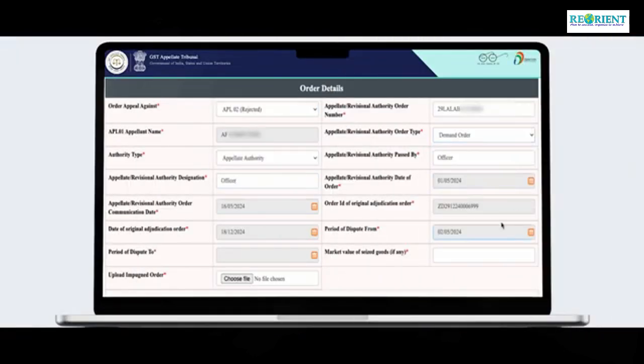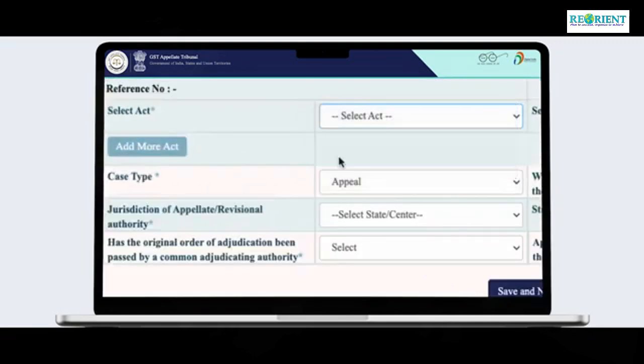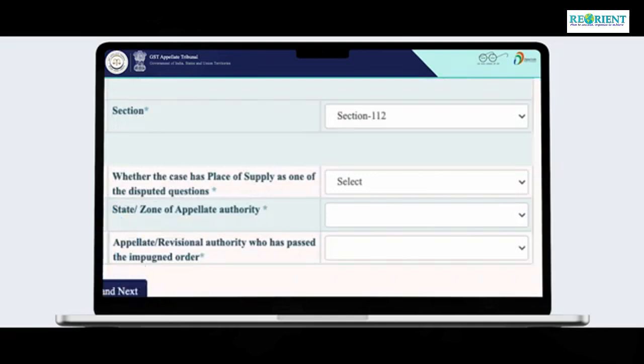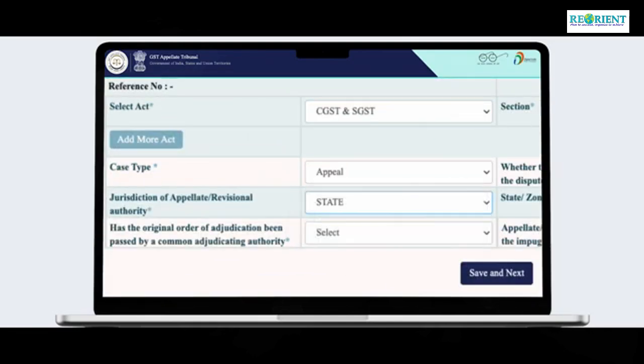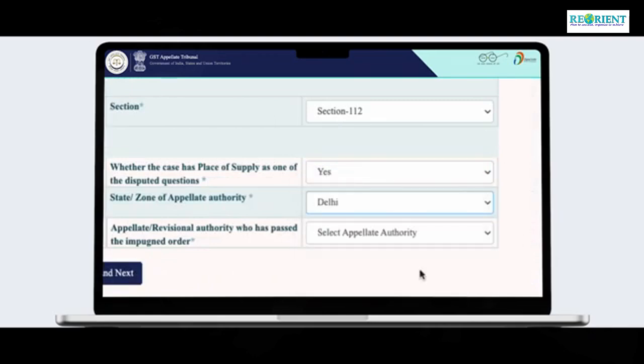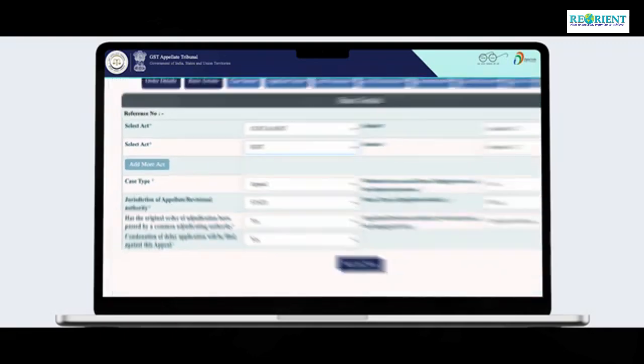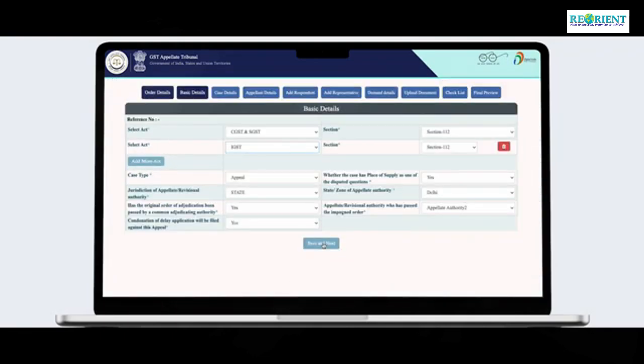Enter the basic details on the relevant tab, including the act and section under which the appeal needs to be filed. Add the state zone of the appellate authority and the jurisdiction of the appellate. You can add more than one act. After filling all the details, press the Save and Next button.